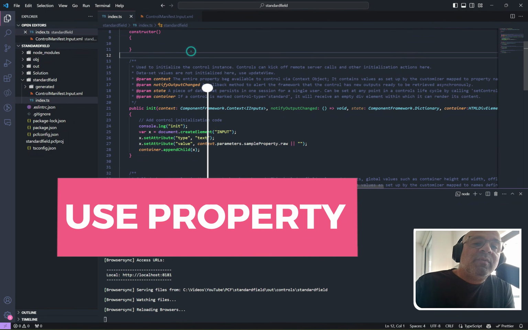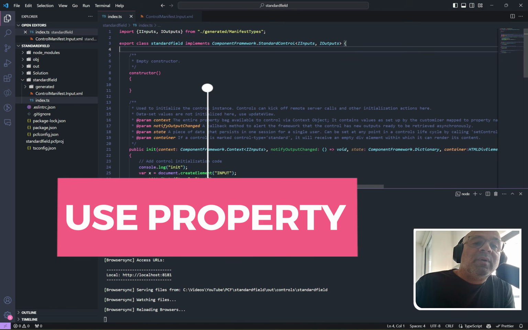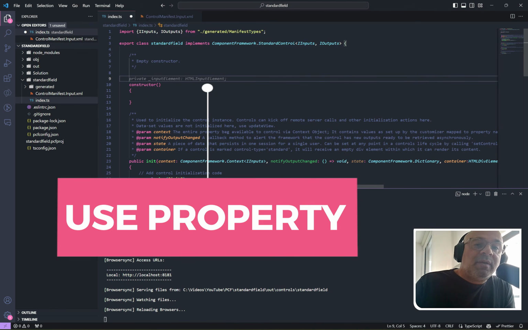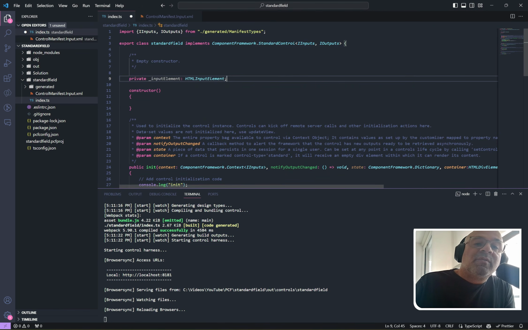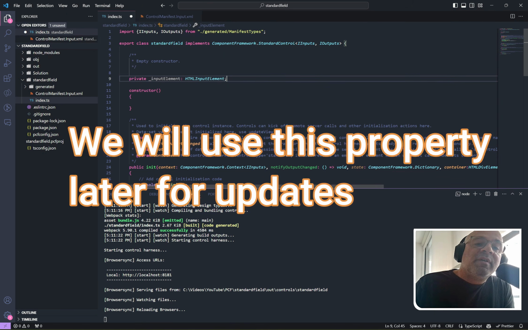And so the way to do this is we'll come back over here, and let's create a new property here. It's going to look like this: private underscore input element, and this is an HTML input element type, okay?